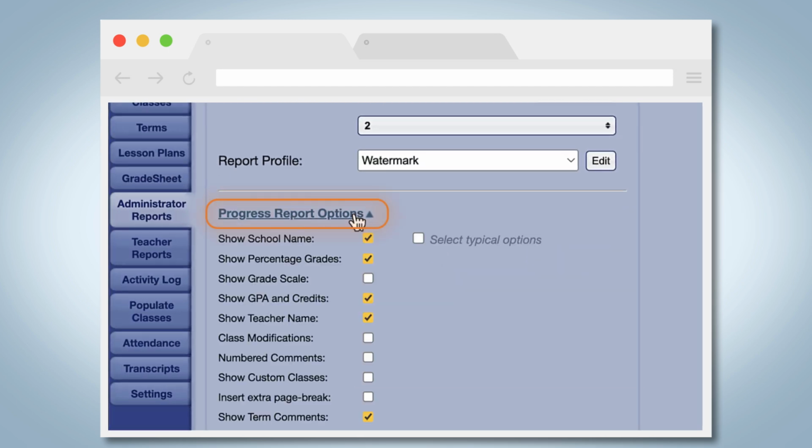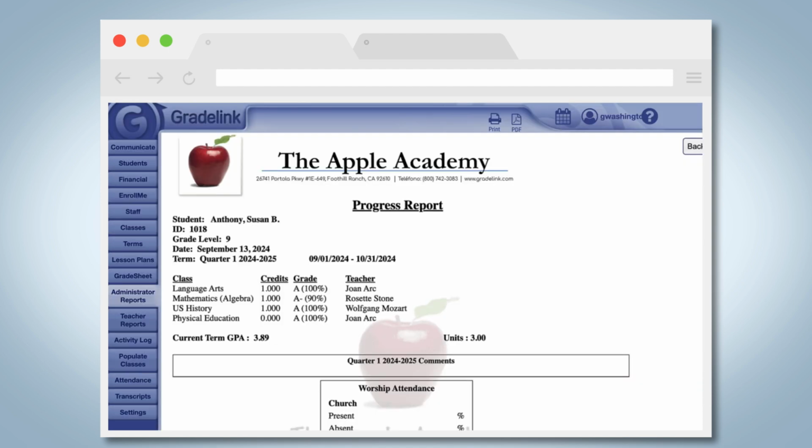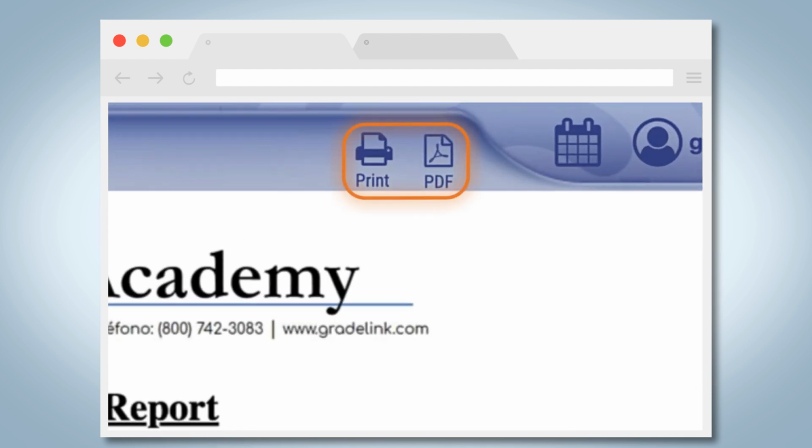Click Progress Report Options to confirm your settings. Lastly, press Submit. You can print progress reports or save them to a PDF.